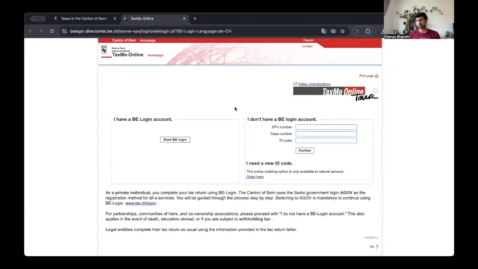Now that you have all three numbers, you can then proceed to registering yourself on the TaxMe portal. It's quite straightforward. There's not a lot of things you need. You also need to enter your AHV number in the process. But once that is done, you're pretty much ready to file your tax returns, which is good news.